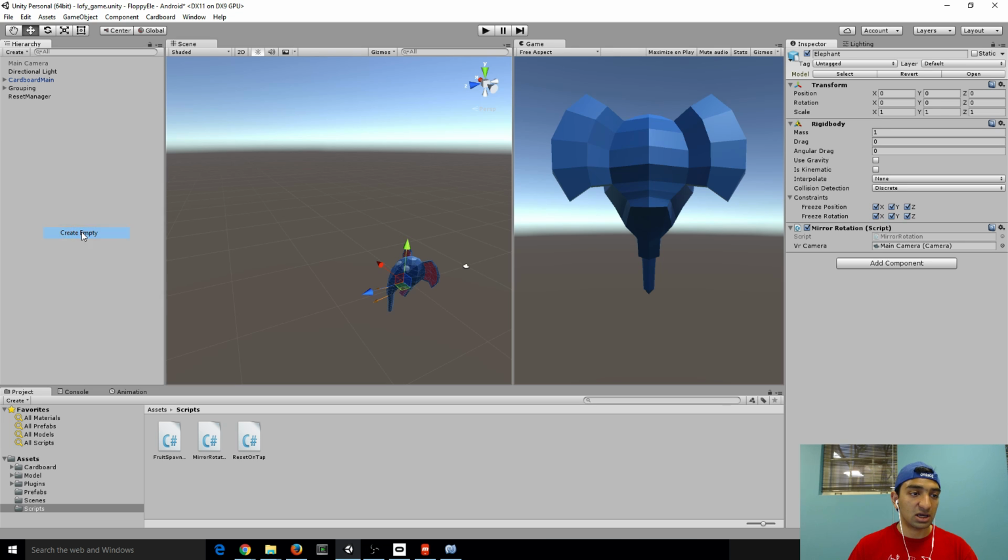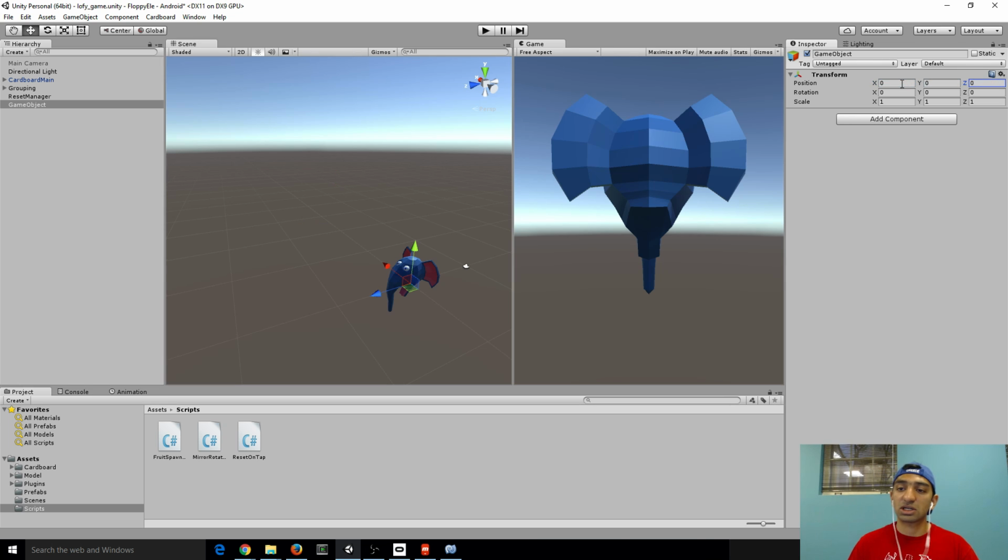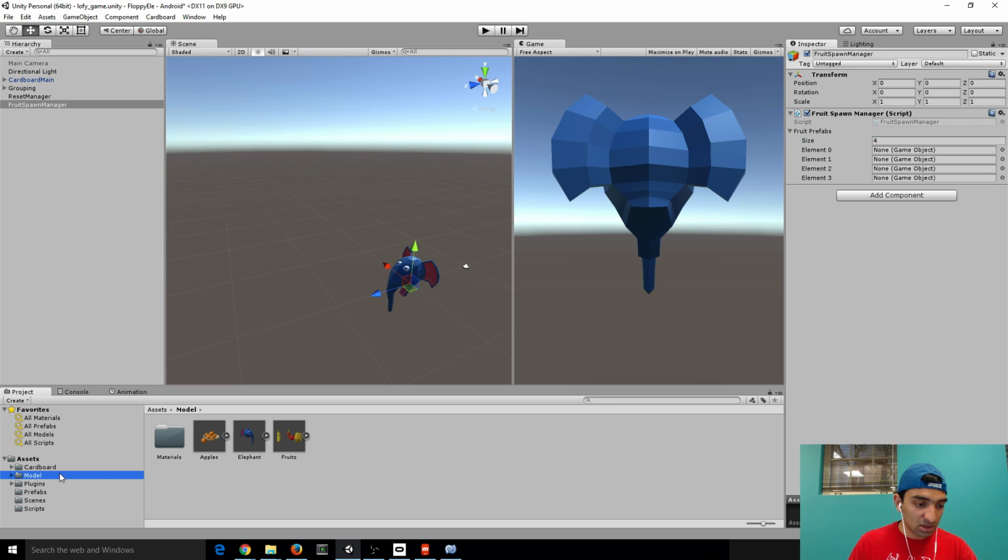We're going to create an empty game object, set it to 0 because I like having everything relative to 0. What are we going to call this? Call it exactly what it is, RootSpawnManager. Drag that in. Because this prefabs is an array, we get the option of setting its size. I'm going to set it to 4 because we have 4 models, or 4 prefabs rather, and just drag each of these guys in.